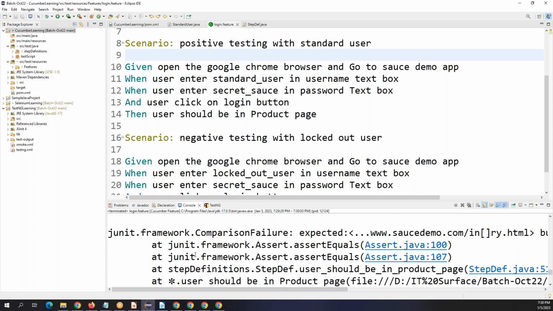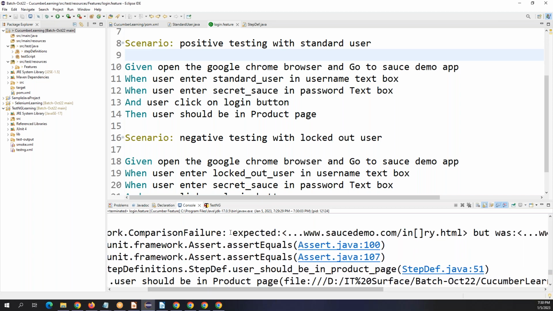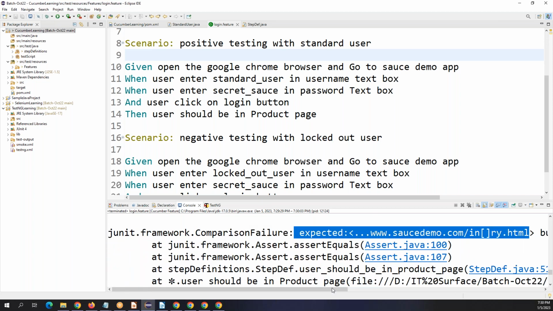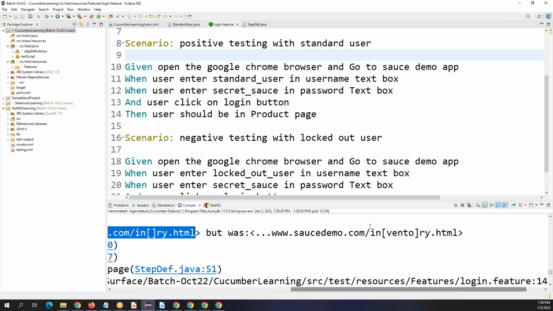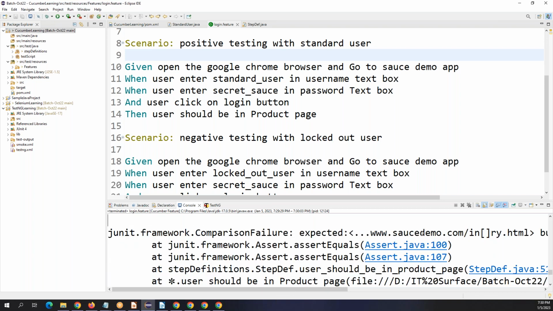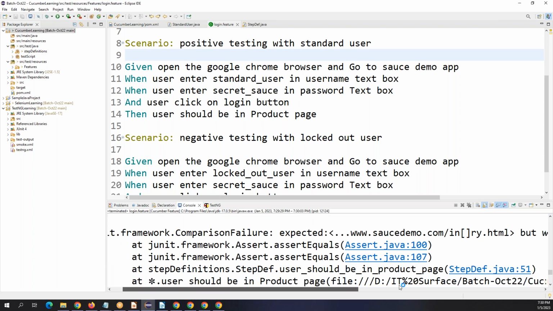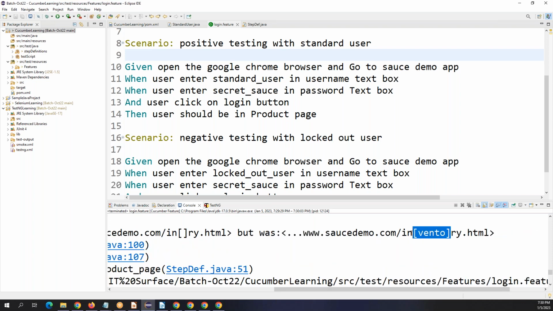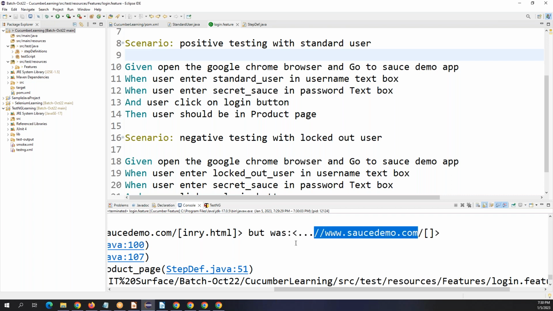And what is the reason for failure? You will see it here in the JUnit part. You see that? Expected: my expectation is this, but I got something like this. So this part is extra, and that part is missing. Same thing for the other test. I was expecting that, but here it got this, because the logged out user is always logged out, so it will not log into the system. So you will always see this URL for the logged out user.